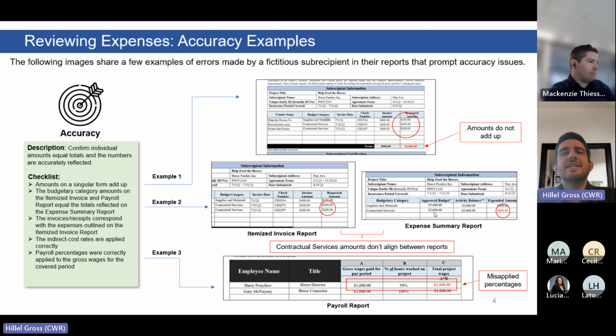Here we have, let's say, an expense summary report, the aggregate report. We see supplies and materials, expended amount is $400. Contractual services, the expended amount for this period is $600. I go to the itemized invoice report and see 2 contractual services costs, one for $300, one for $200. That means contractual services only incurred $500, not $600. That's a catch, another error reflected. This is another example where the county overpaid $100. Okay, so these are the types of things that we'll be paying attention to.